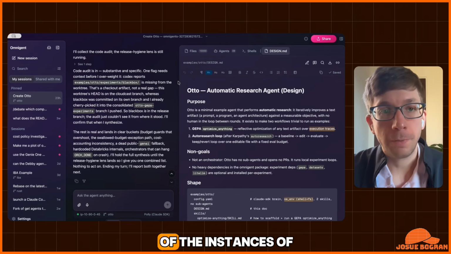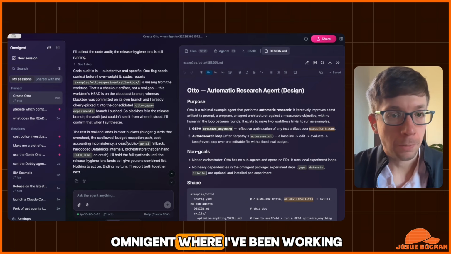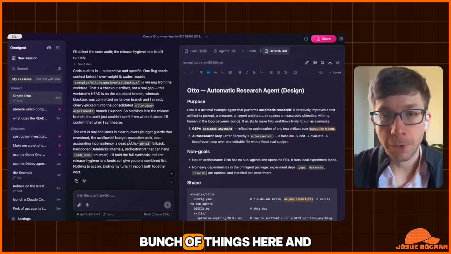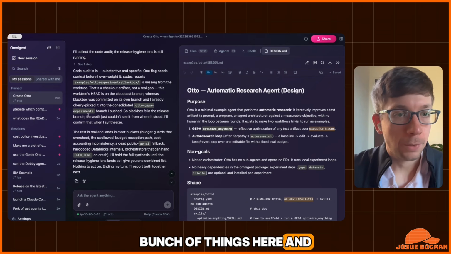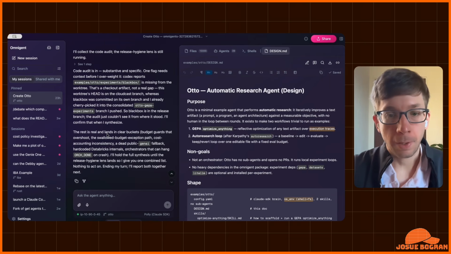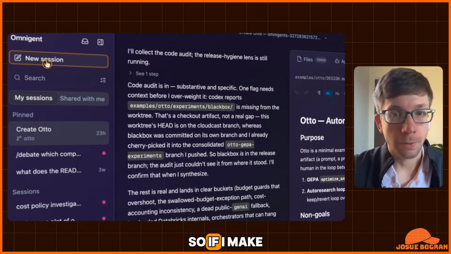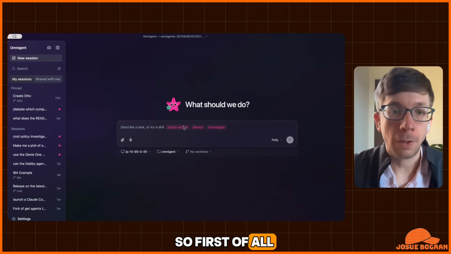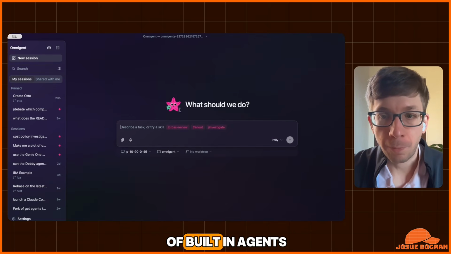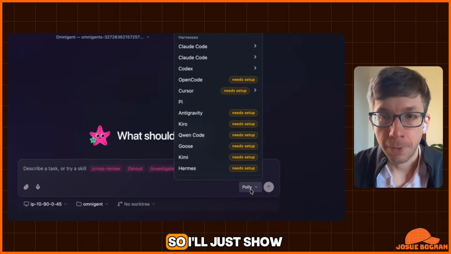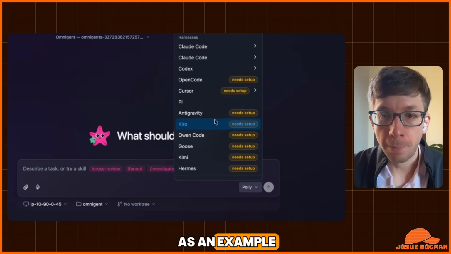So this is one of the instances of Omnigent where I've been working. I'm doing a whole bunch of things here, and I just wanted to show a few of the features. So if I make a new session, first of all, there are a bunch of built-in agents. So I'll just show as an example.